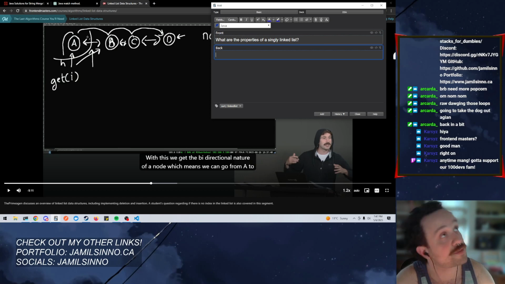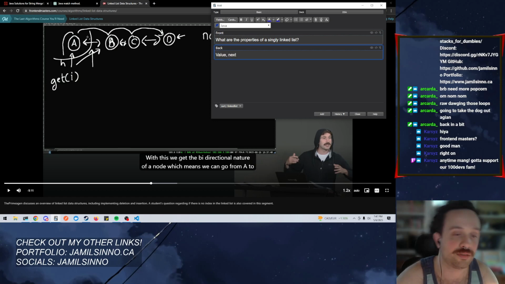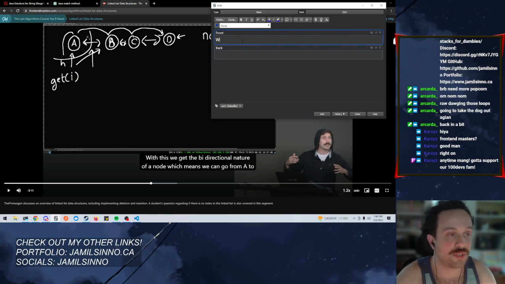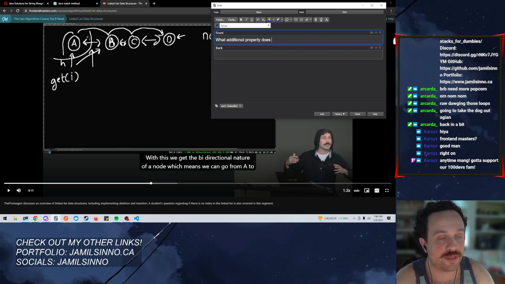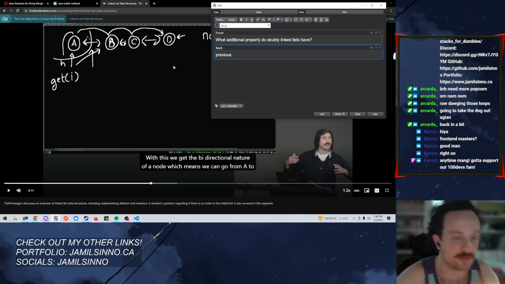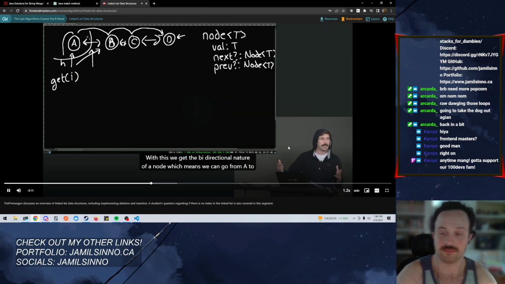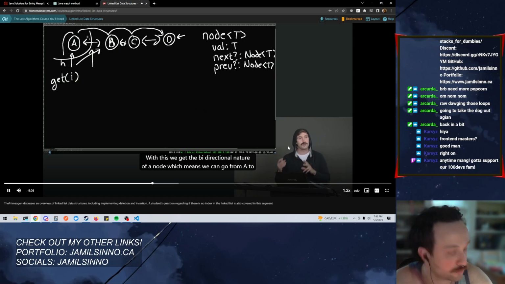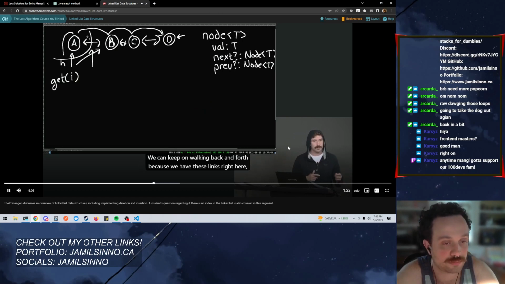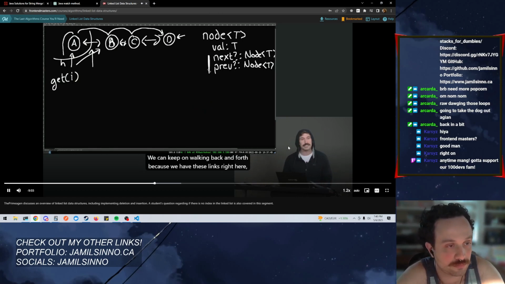Okay, so what are the properties of a singly linked list? It was value and next. Okay, what additional property does a doubly linked list have? Previous. Cool. The bidirectional nature of a node, which means we can go from A to B and from B back to A, right? We can keep on walking back and forth because we have these links right here.